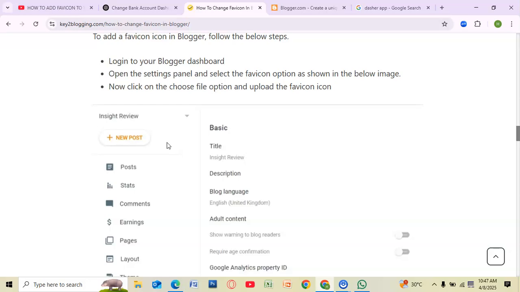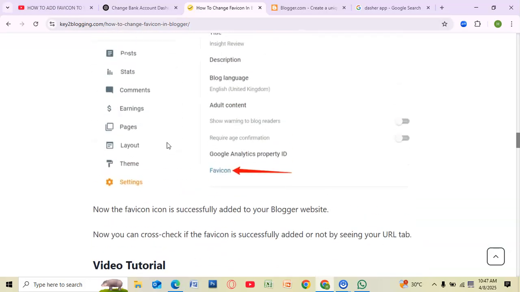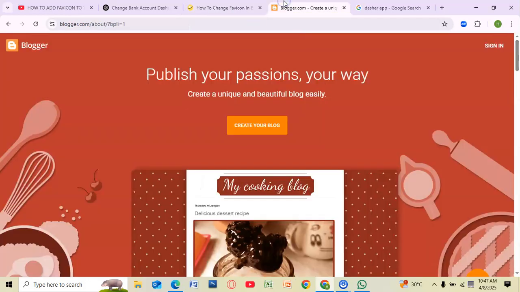Once your image is uploaded, scroll down and hit the big orange save button in the bottom right corner. Give it a moment and boom, your custom favicon will show up in browser tabs, bookmarks and mobile preview.